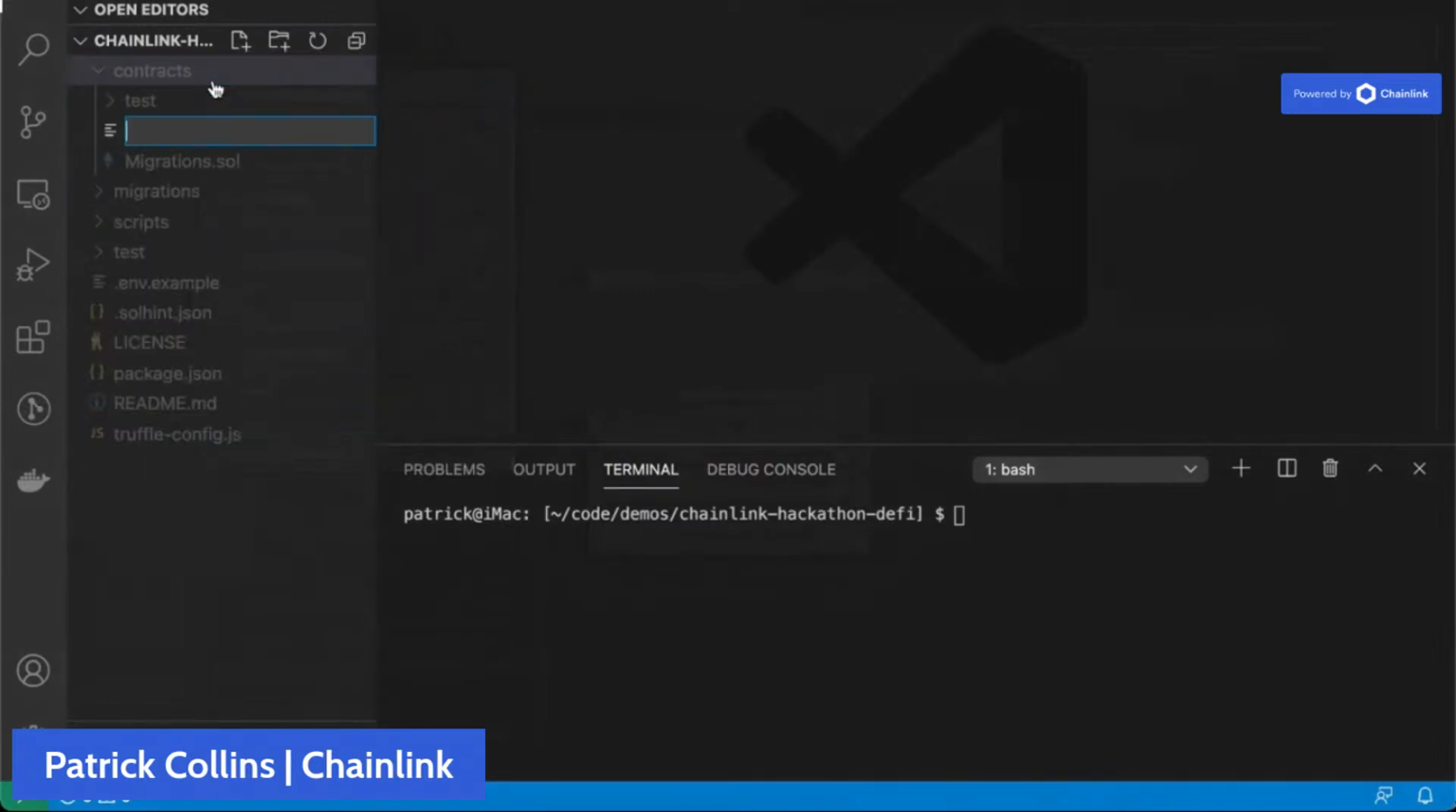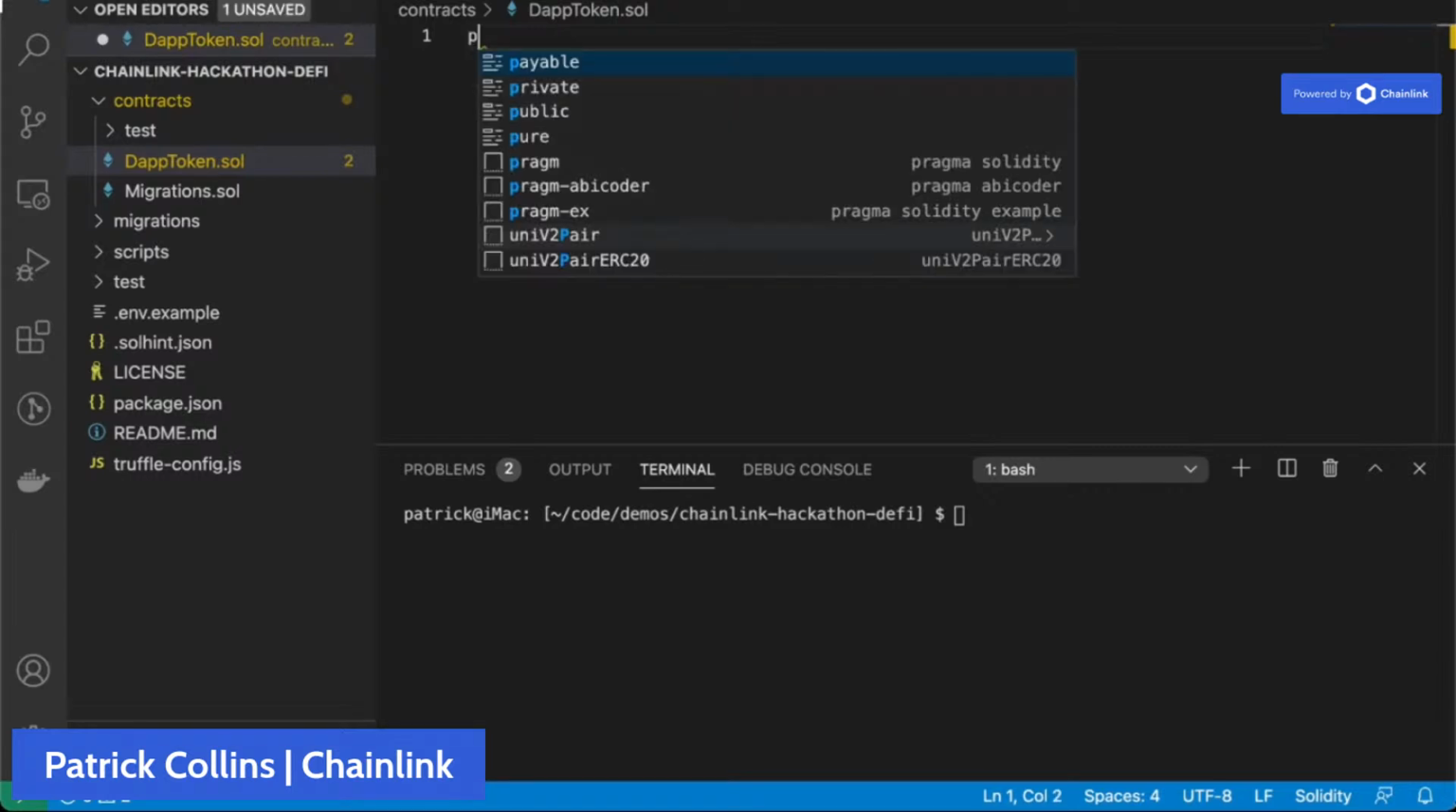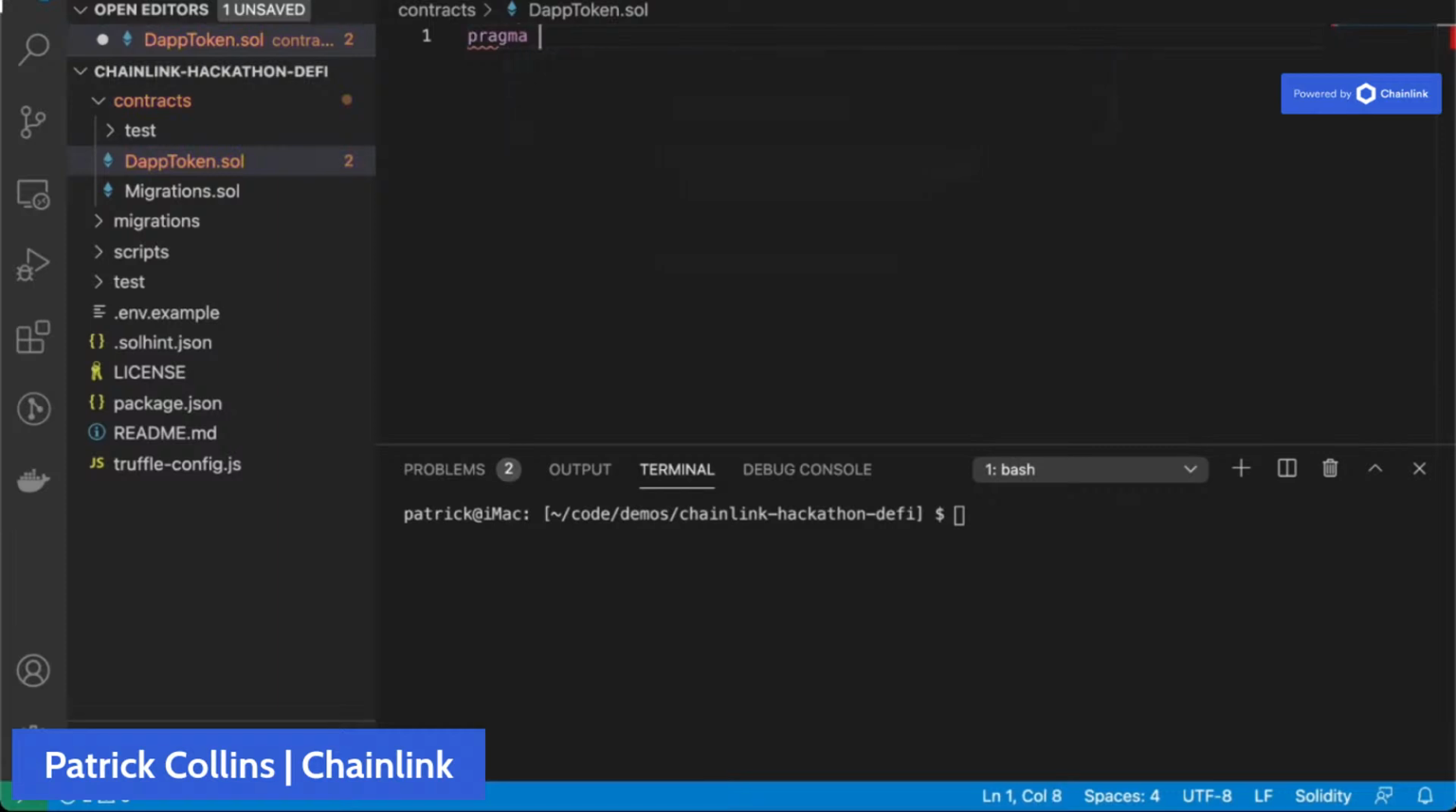So let's go ahead and create our first, the easier part of this demo, which is going to be the DApp token, right? This is just going to be an ERC20, right? And if you guys have followed along with some of the tutorials so far, you know pretty much the easiest way to create an ERC20 is just using OpenZeppelin. So we're going to do pragma solidity 0.6.0. We're going to import OpenZeppelin. I'm actually going to copy paste here just so I get it right.